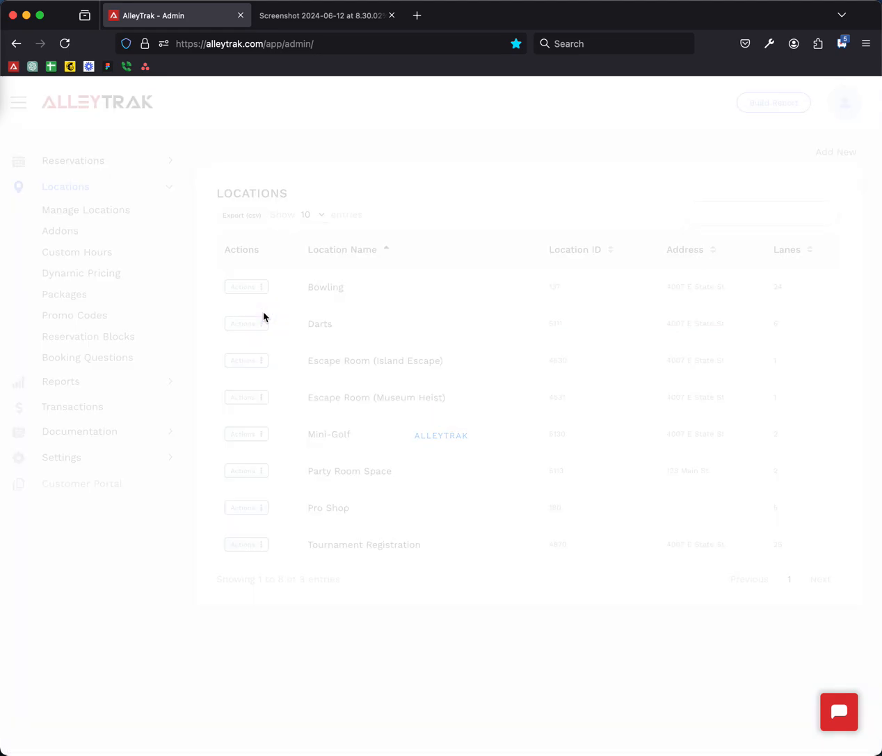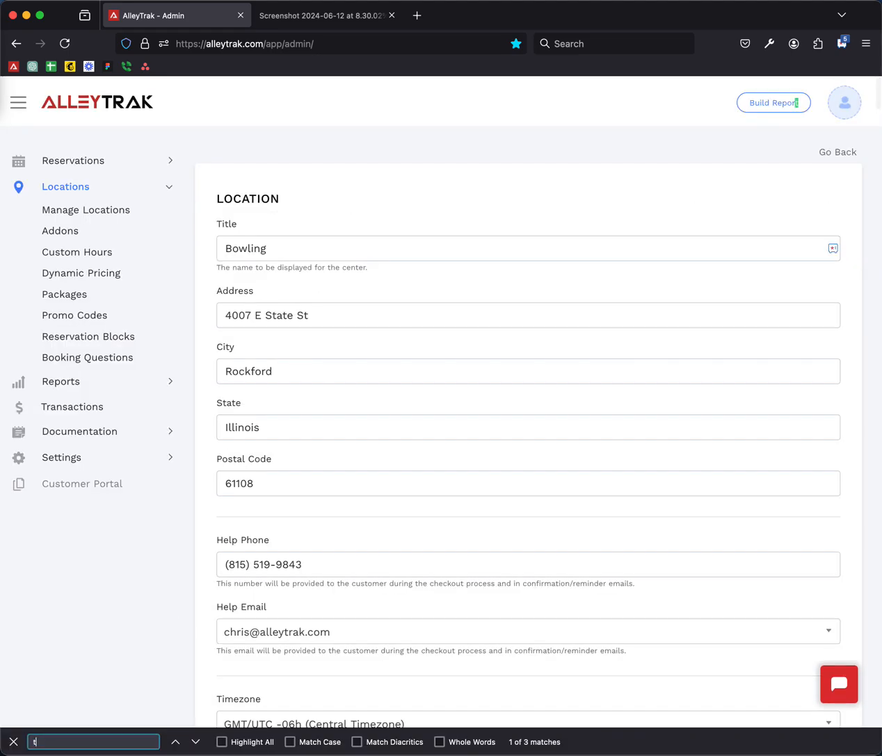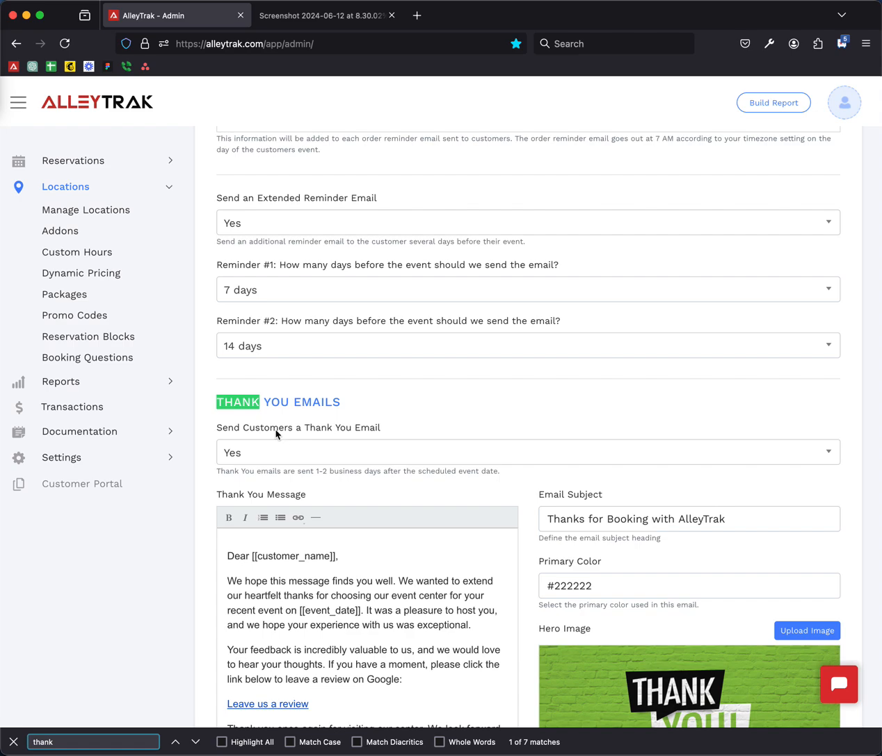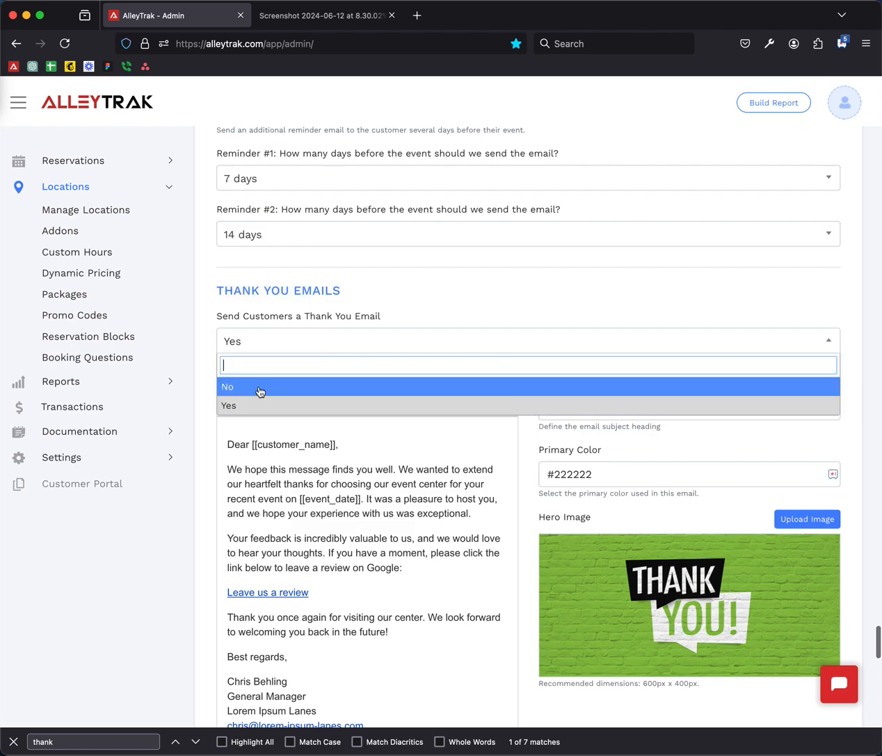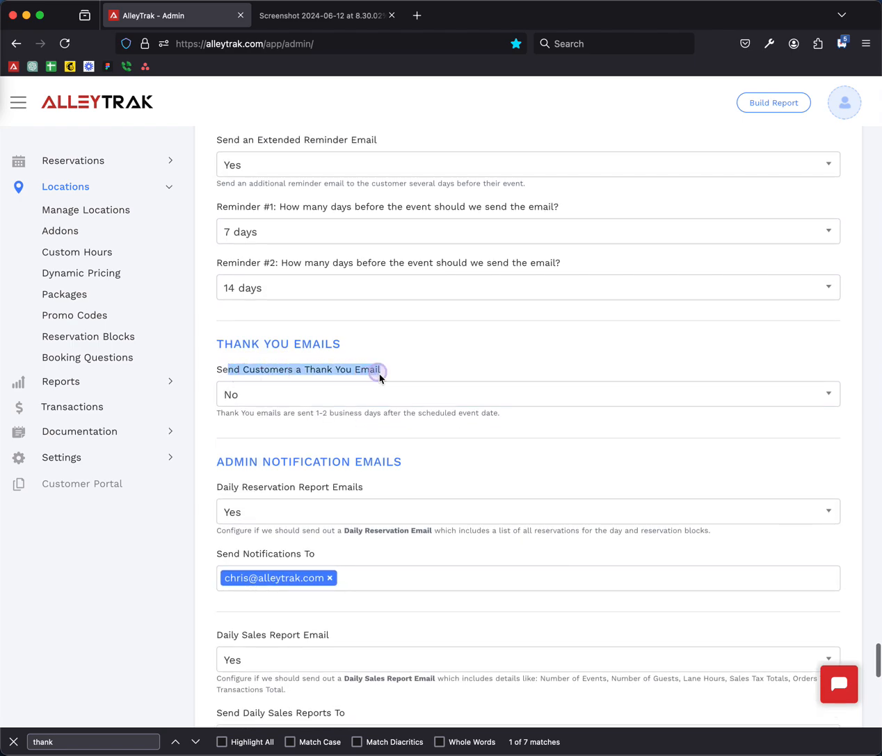go into Edit mode. And then I'm just going to do a search on my browser for thank you, and this is about 80% of the way down the page. We're going to see that there's a section here for thank you emails. By default, this is set to no for all accounts.